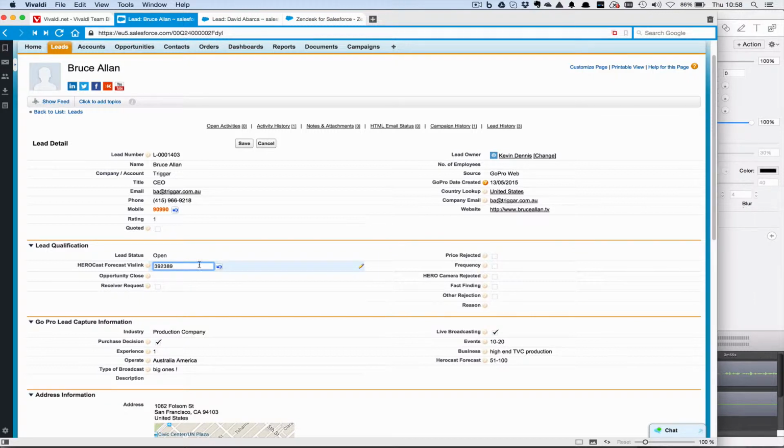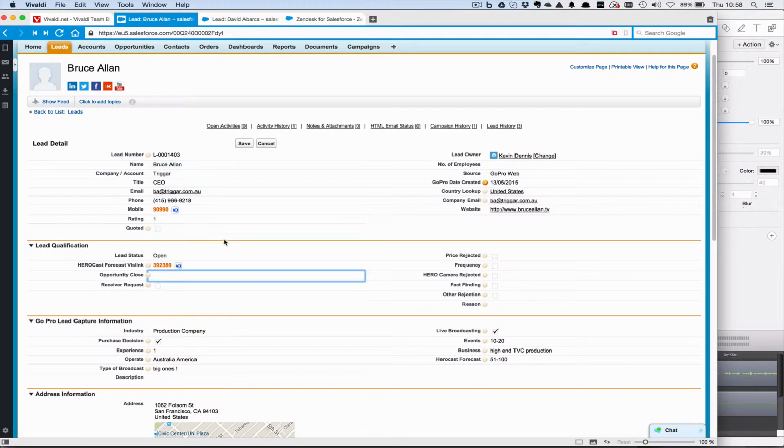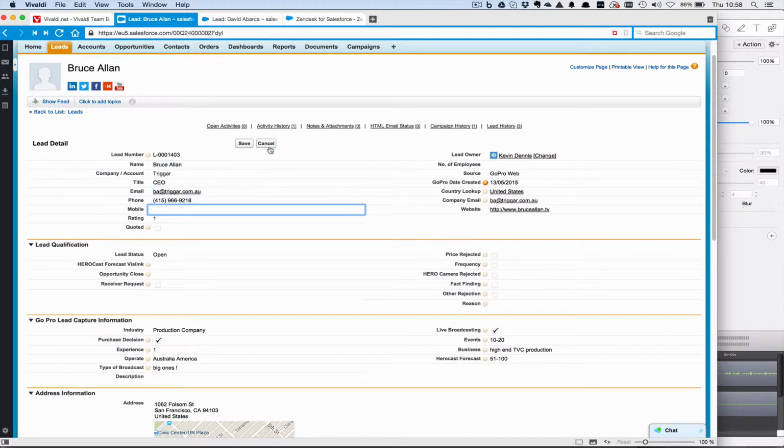And then you have to hit save before you actually commit that information, and it will save all two or three, or whatever number of pieces of information you've changed. I'm not going to save this. I'm just going to hit cancel because I don't want to mess around with this record.